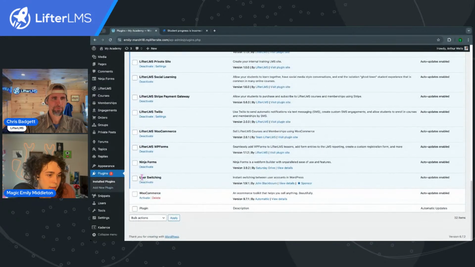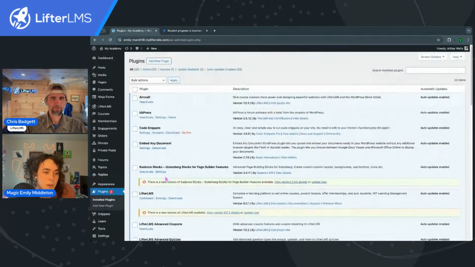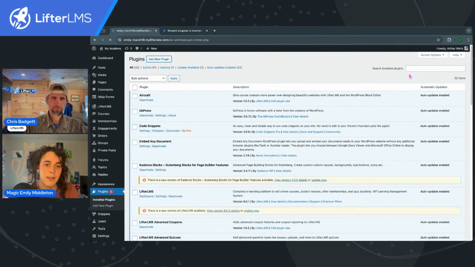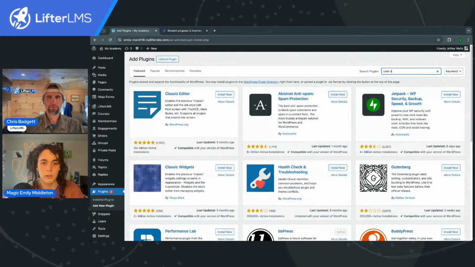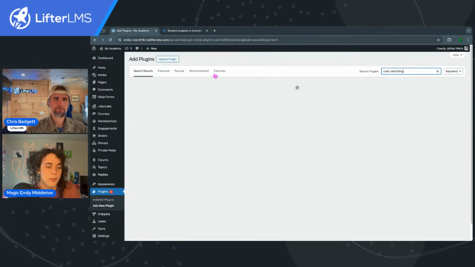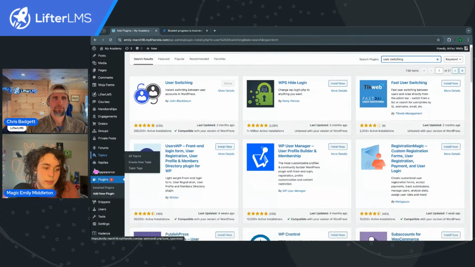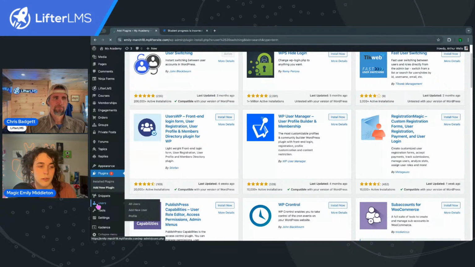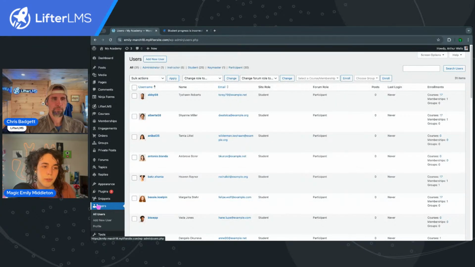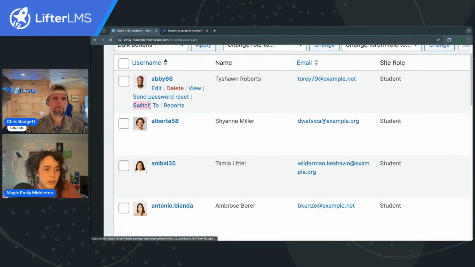So I think it's on my demo site called User Switching, but if you don't have it on your website, you can go to Plugins, Add New, and then search User Switching, and you'll find that one should be the first result here, by John Blackburn. This one is on a lot of websites, and what this allows us to do is when we're on our users page here, looking at all the users on our site, we can hover over any of our users and notice that there's a switch to dialog.